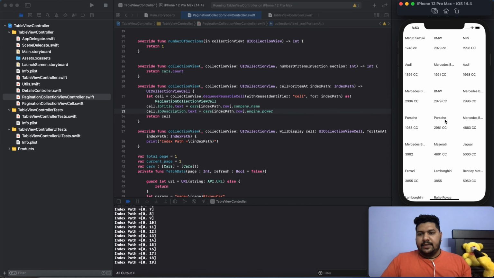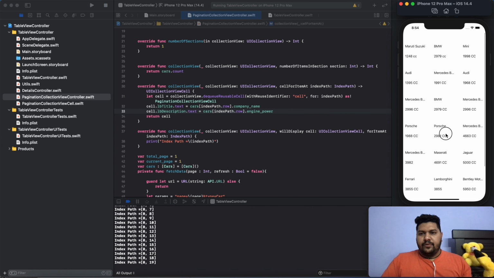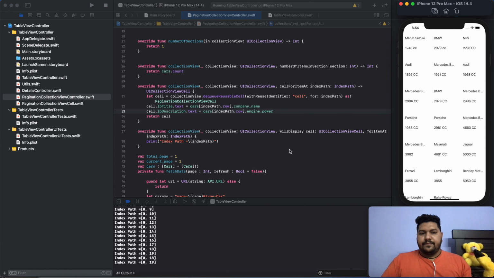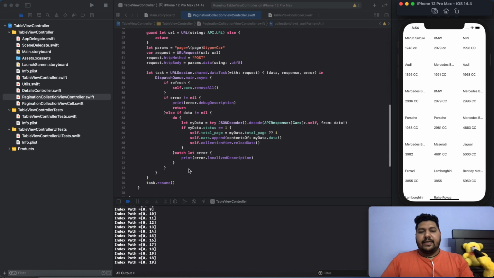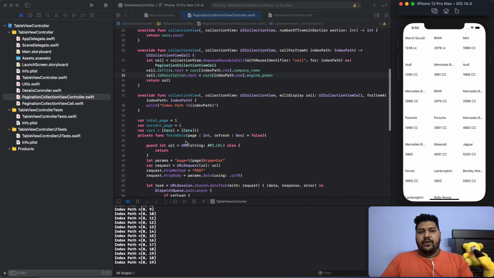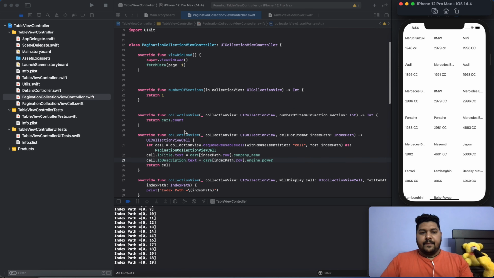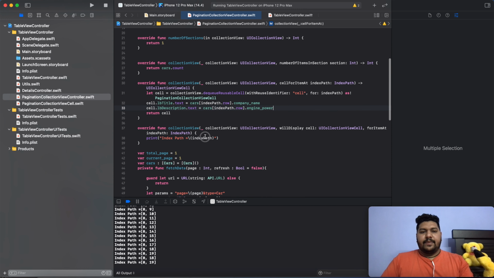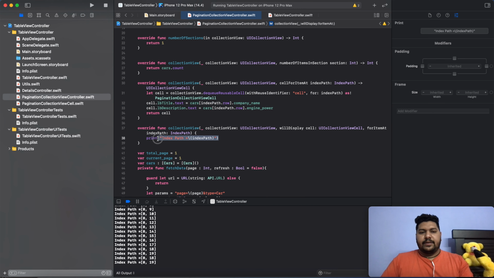So here it is, the output is in front of you. You can see 20 records came. Now we have to integrate the pagination. So what will be the code for the pagination? This is my willDisplay function, which is called on the basis of scrolling.